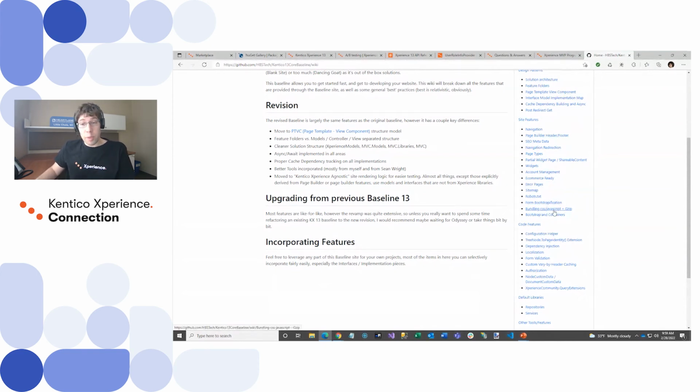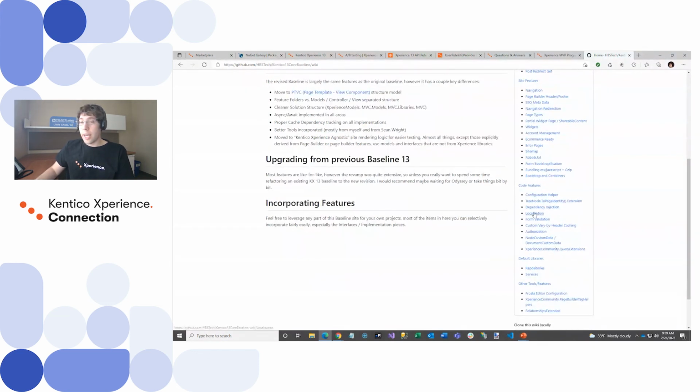The CSS and JavaScript bundling with gzip compression, and also again has a lot of the tools that we've mentioned baked into it as well. So it talks about how to do your dependency injection. You have some special vary by header caching. So if you're doing caching at all, you have that built into it, the authorization, etc.